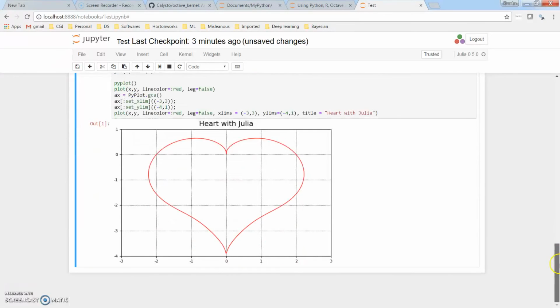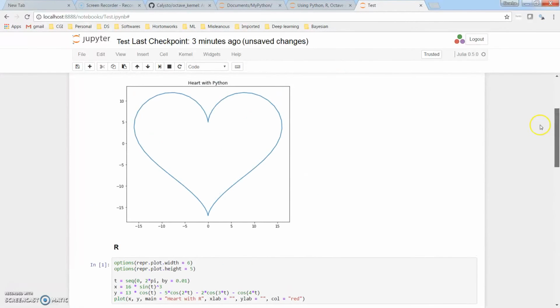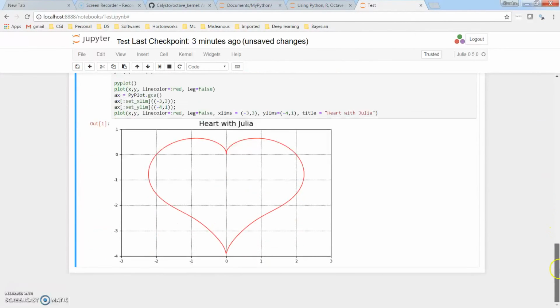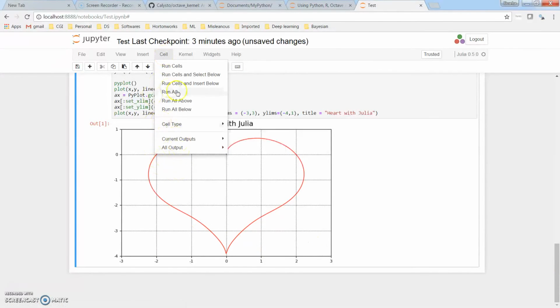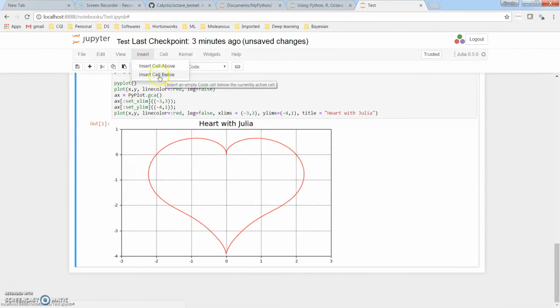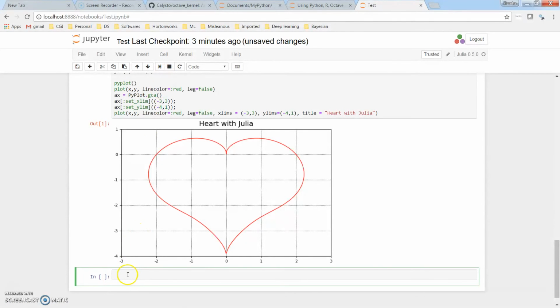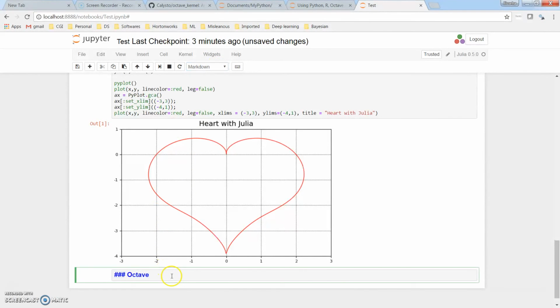Okay, so this is Heart with Julia. What I'm doing is, if you want to put a new cell below this, for example, you go here, Cell, and we have Insert Cell Below or Cell Above. If I press Cell Below, it opens a new cell here. So let's add Octave here. Octave. I have to change this to Markdown because it is not code.